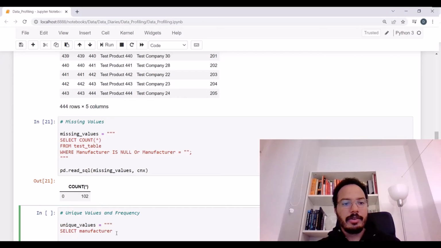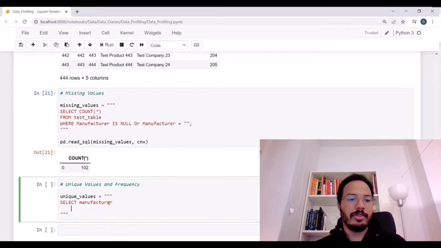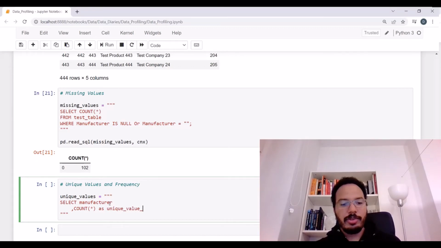And just indenting here, just as a tip regarding the syntax, what I always do with SQL is to put the comma at the beginning of the next row in the select statement so that I just don't forget it at the end. It often happens if you have long select statements that you forget about the commas. So just put it in the beginning, and here I want to get the count again as, let's say, unique_value_frequency.